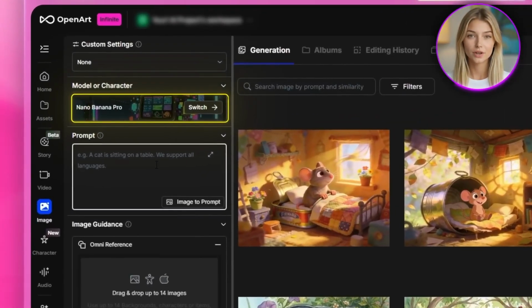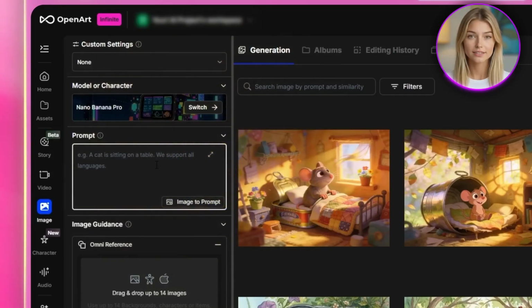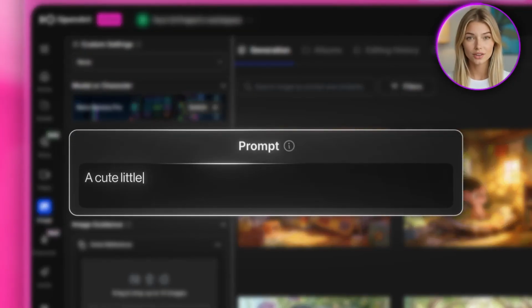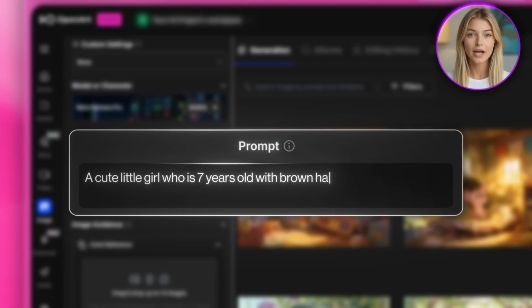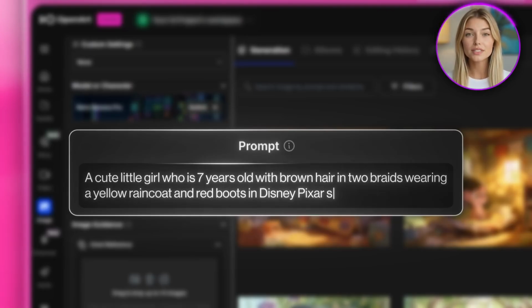We're using this one because it's really good at keeping your character looking the same across different images, which is super important for animation. Once you have Nano Banana Pro selected, you'll see a big text box in the middle of the screen, and this is called the prompt box. It's where you describe what you want the AI to create, and you just type in plain English like you're describing a picture to a friend. I want a cute little girl in a Disney style for my animation, so I'll type a cute little girl who is 7 years old with brown hair in 2 braids wearing a yellow raincoat and red boots in Disney Pixar style.